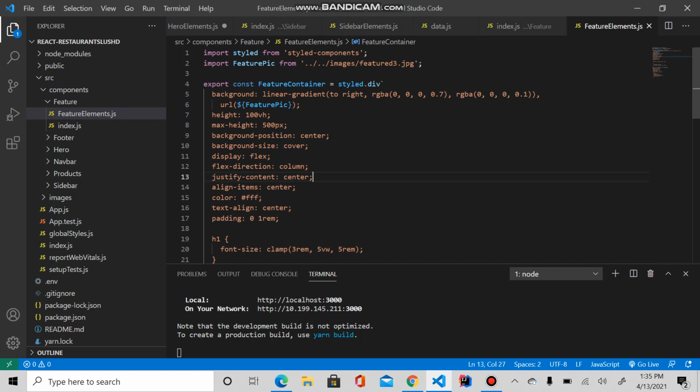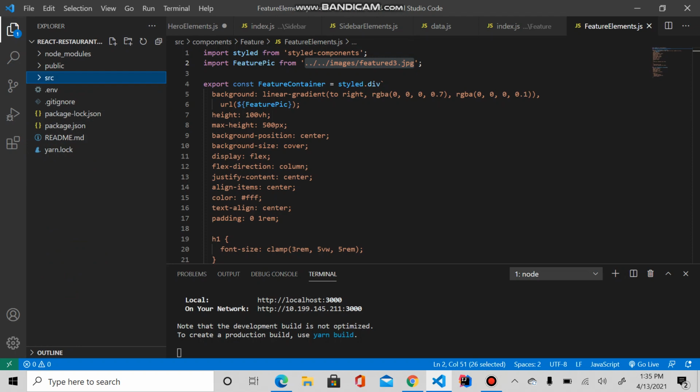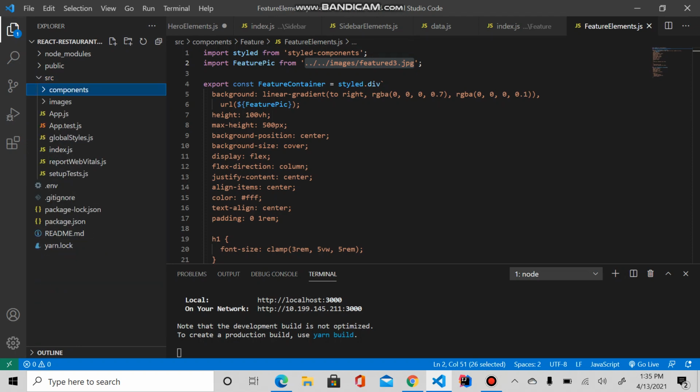And then you guys might think, what is this? This is an image. So import feature image, feature pic, whatever you can write. You can write xyz from, where to import it from, right? Data source slash image source slash, no, sorry. Okay, go to React restaurant. Okay, I'll tell you. React restaurant source.